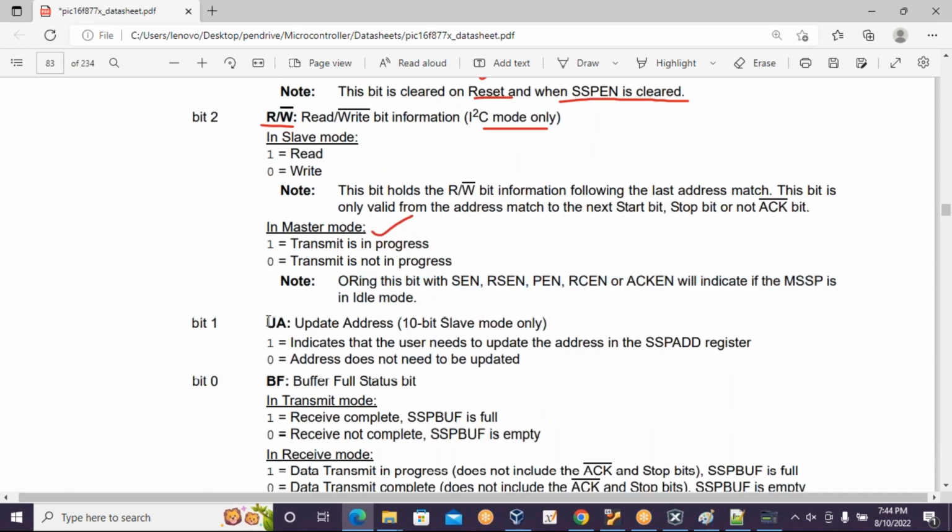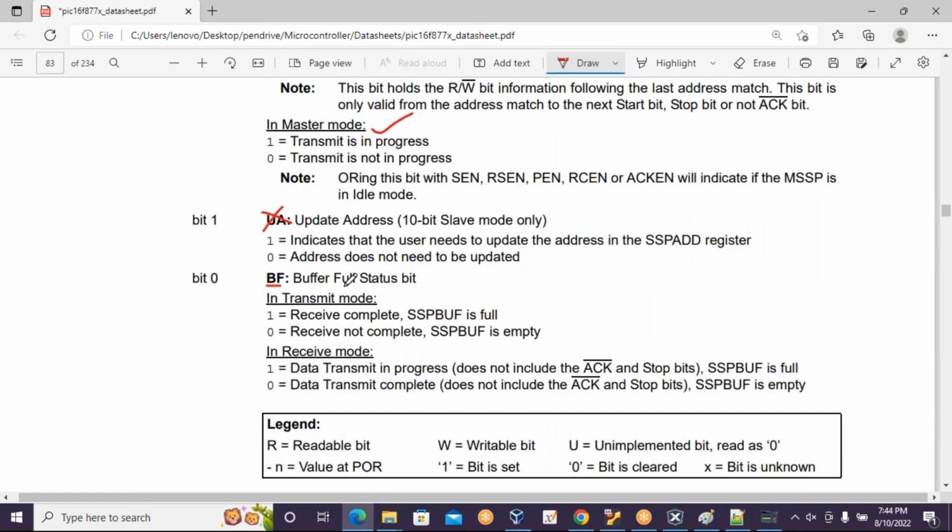The next bit is UA, which is update address. This particular bit is used in the slave mode, in 10-bit slave mode. As of now, we are not configuring our microcontroller in the slave mode, so let's ignore it.